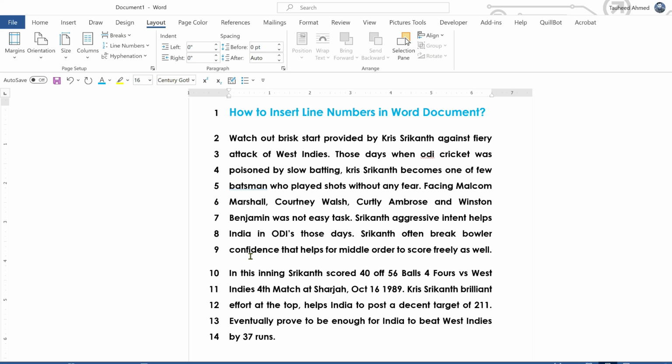And if you want to remove these numbers, you need to go to Layout again, click on Line Numbers, and click on None.